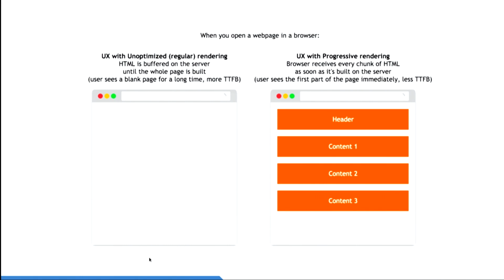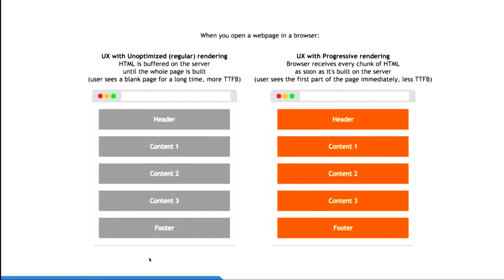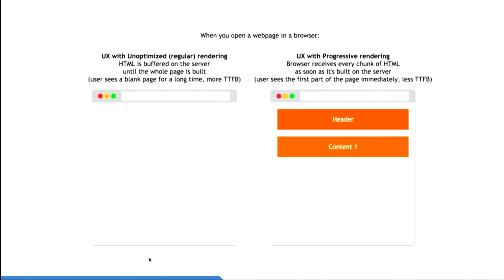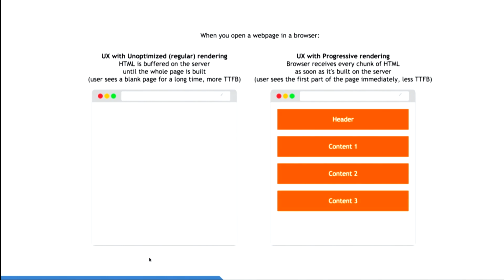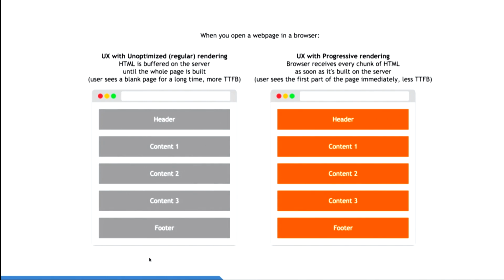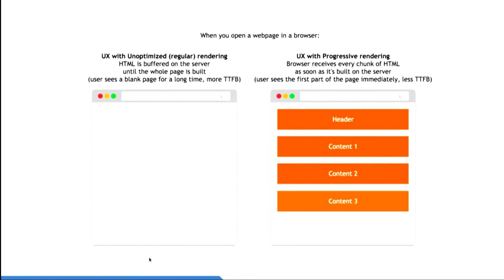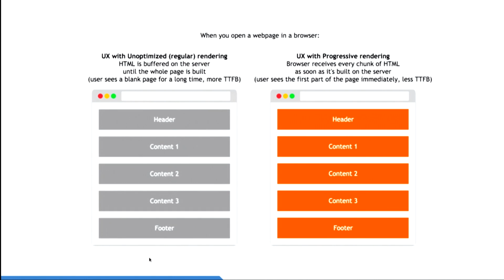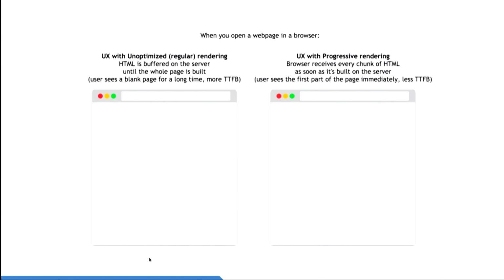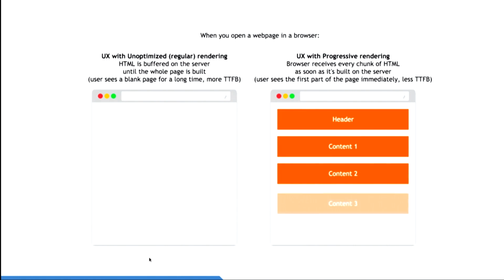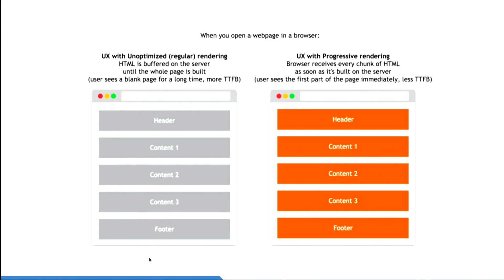This animation is trying to explain how that works. On the left side, you have a typical rendering implementation, which goes for data, builds the page in memory, and then gives the whole page from the server to the browser. And until this moment, nobody sees anything. I mean, our users, of course.